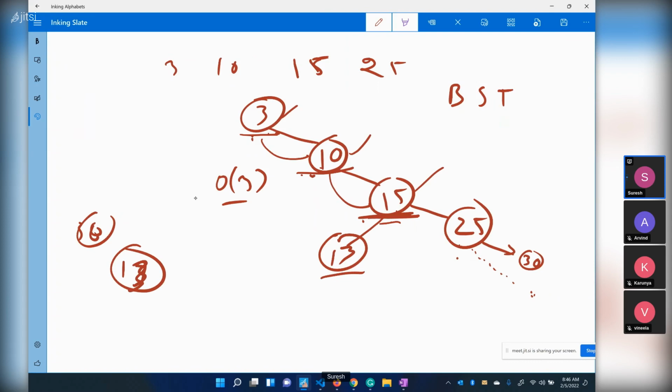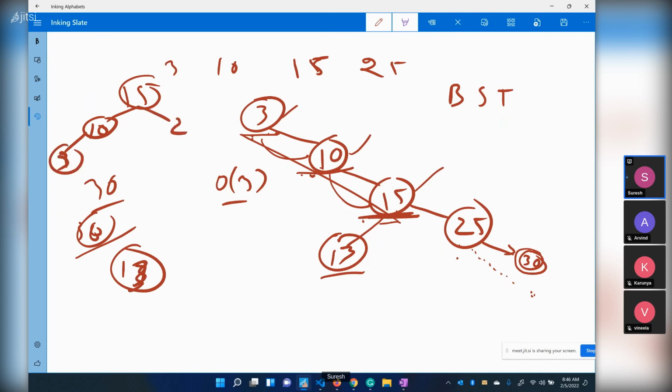But in the worst case, you need to verify every element. If I ask you to insert 30, you checked every node, because this tree is not balanced. If the tree is balanced, I agree with you. Let's say you balance this tree like this, 15 and 10 here, and then 3 here, and then 25 here. Then you can simply add 30 here. You need not check with 10 or 3, right? So this is another way. I totally agree with you.